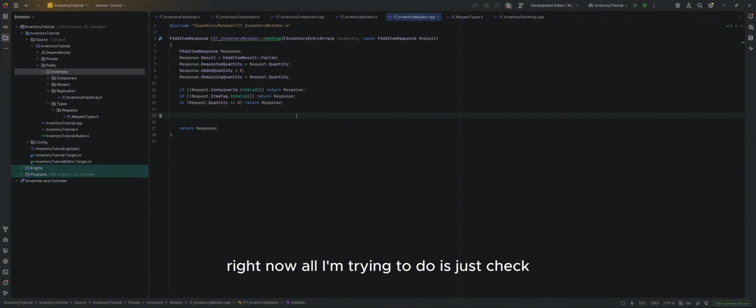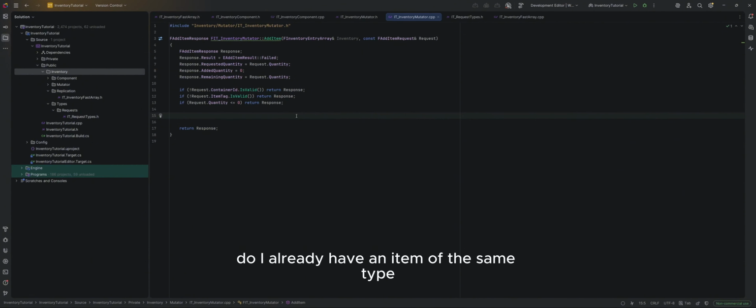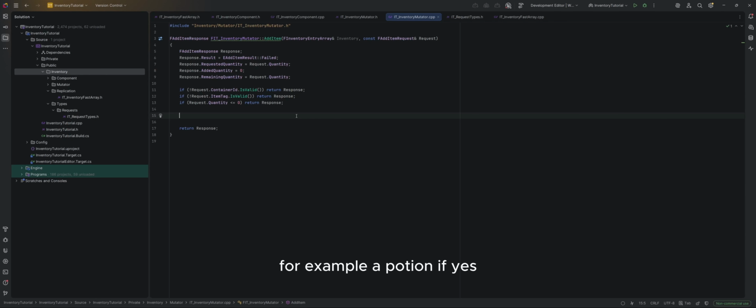But we are not there yet. Right now, all I'm trying to do is just check, do I already have an item of the same type, for example a potion? If yes, well, I don't want to put the item that I'm trying to add in a new slot. I just want to add it in the same slot. Okay, cool. So let's do that.